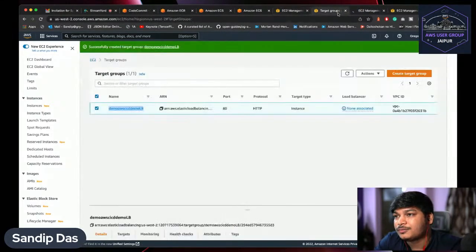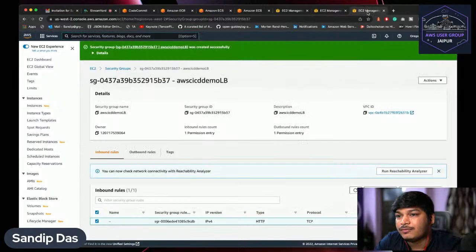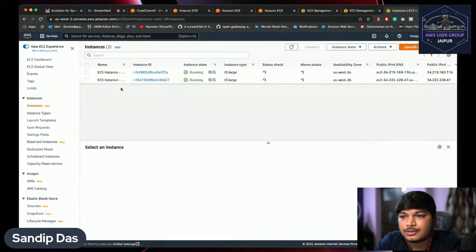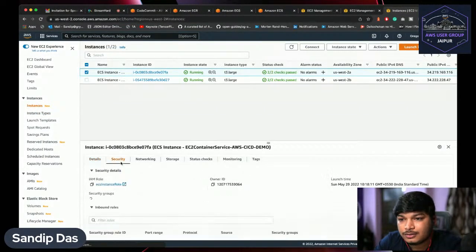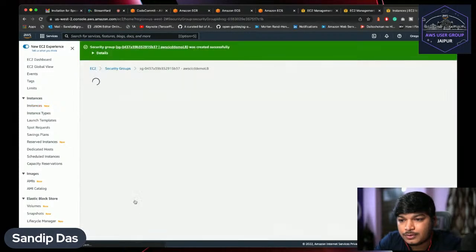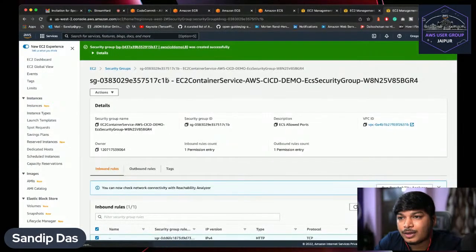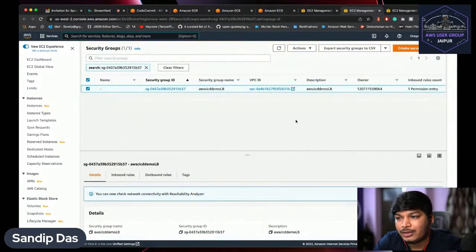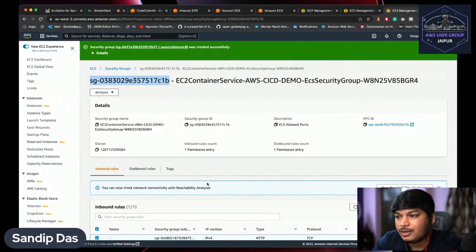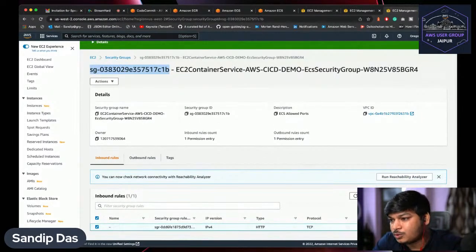So let's go here. And we have the ECS instances. Let's take this security group. So copy this security group ID. We need that to allow any traffic from this particular security group. So this security group ID should be copied. Any port that traffic comes in on, we should allow that.